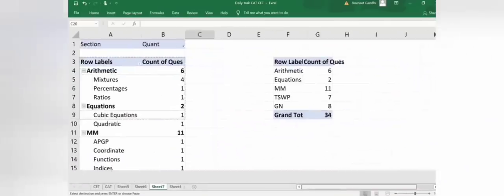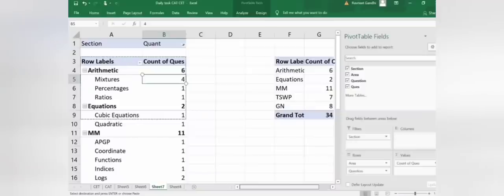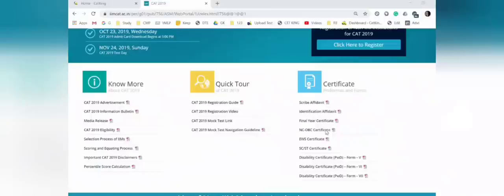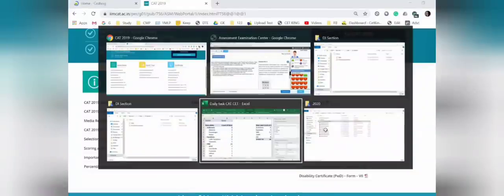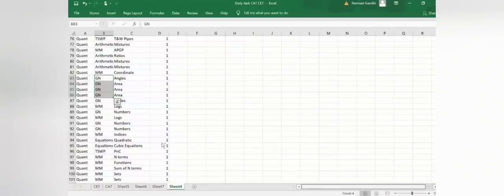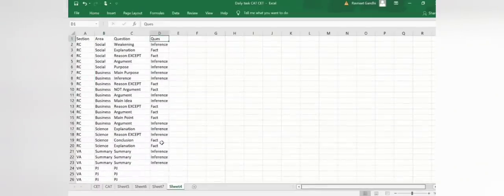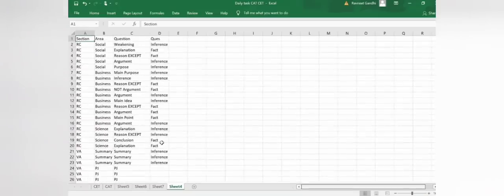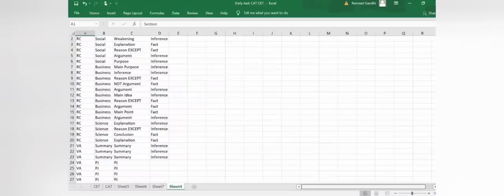But mixtures, 4 questions, is a little much. So if I summarize everything, this sounds like a good paper. You should have tried this as a student, you should solve these questions. I'll try to solve these questions as well. So overall paper pattern, no changes at all. There's one mistake, because of that the DI looks less. Otherwise there's no change in the paper pattern.